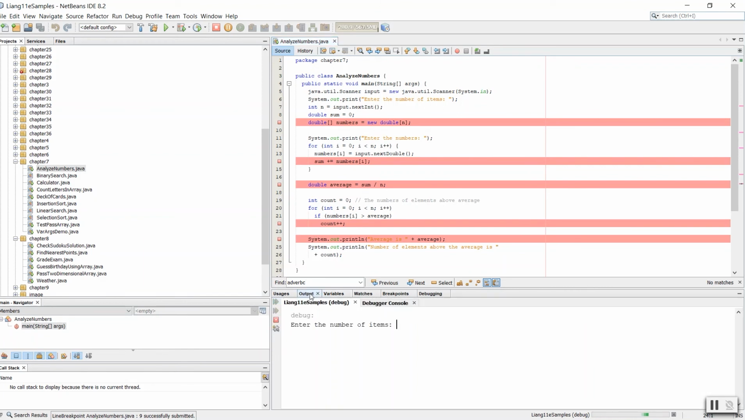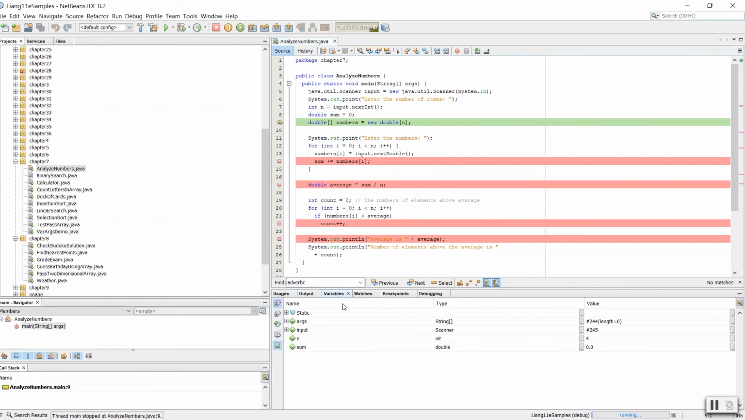And first it's going to ask me to enter some items. We haven't reached any breakpoint yet because it's waiting here. It's right at this print, and basically it's waiting right here. As a matter of fact, let's say I want 4 items. And now if I look at the variables, what do we got? We have n has 4 in it.